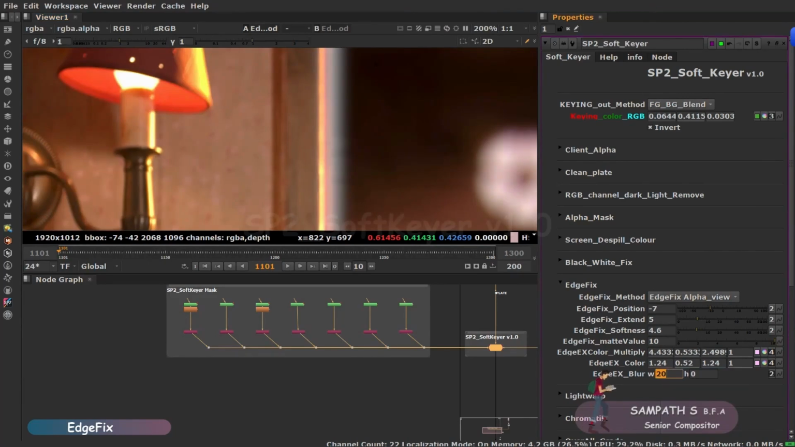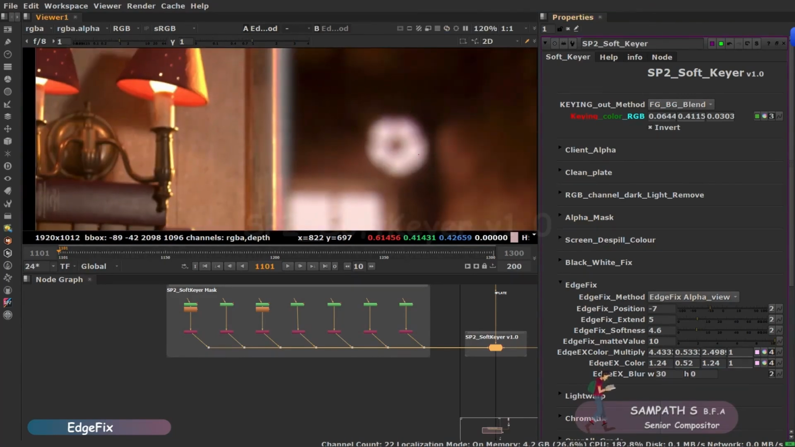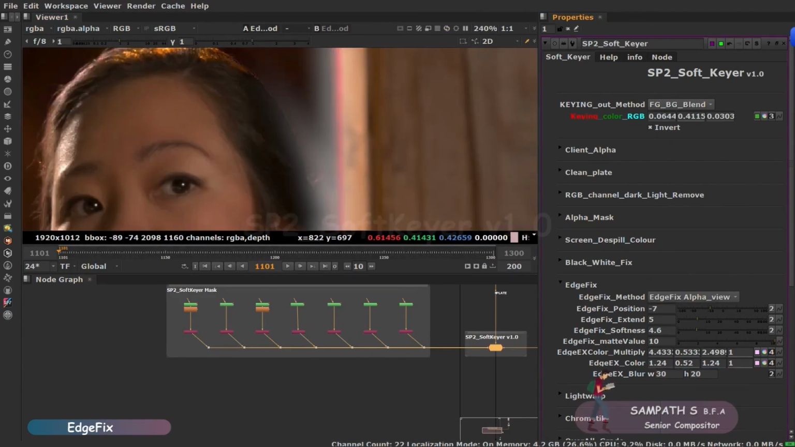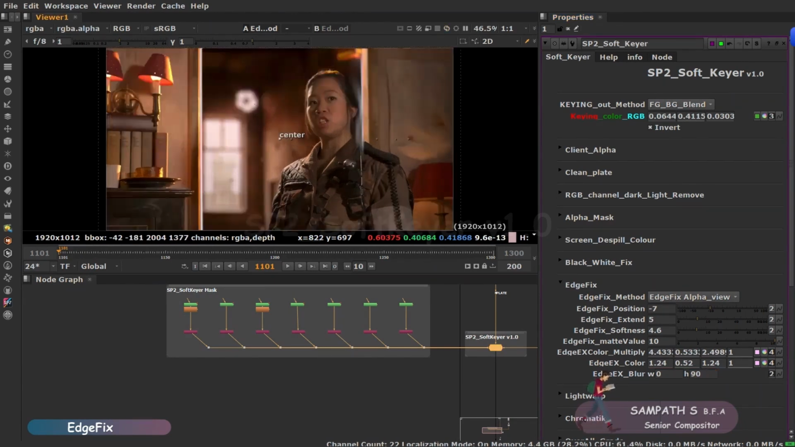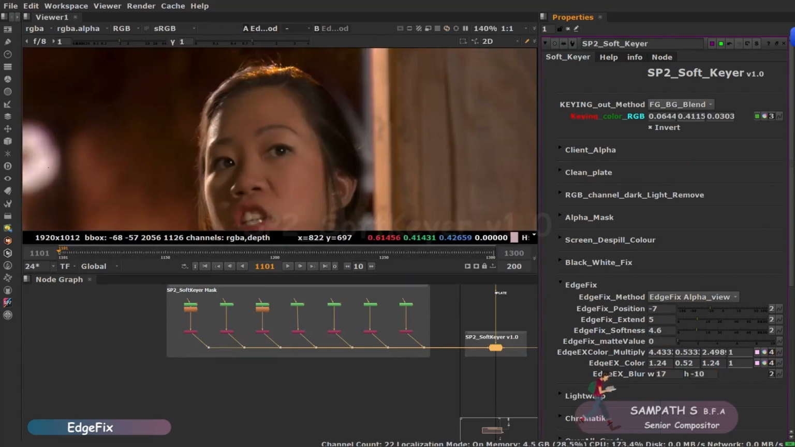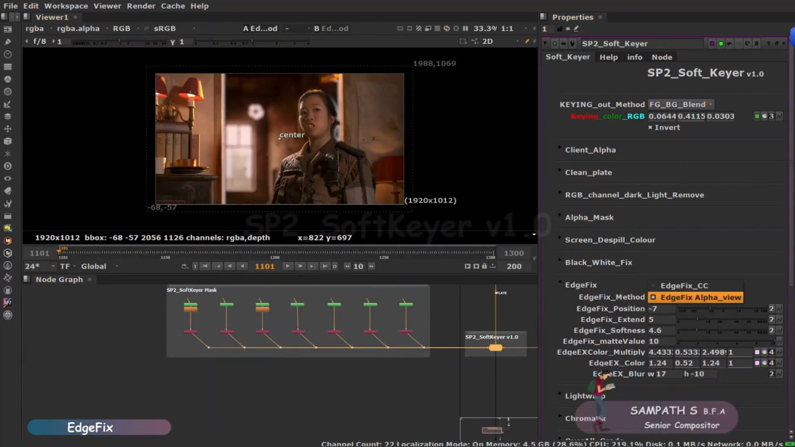With Color, you can fine-tune edge color correction for better integration. Finally, use Blur to control the height and smoothness of the edge, and adjust Weight Alpha to balance how strongly the edge fix affects the matte. With Edge Fix, you can clean up edges, fix gaps, and achieve a seamless composite with professional quality results.